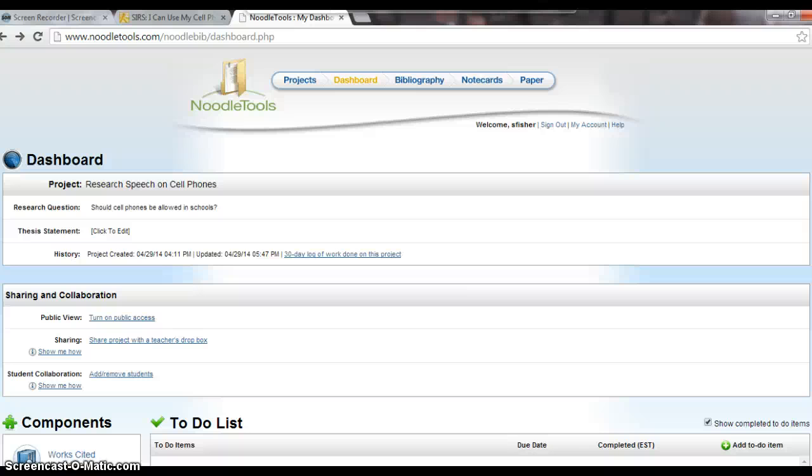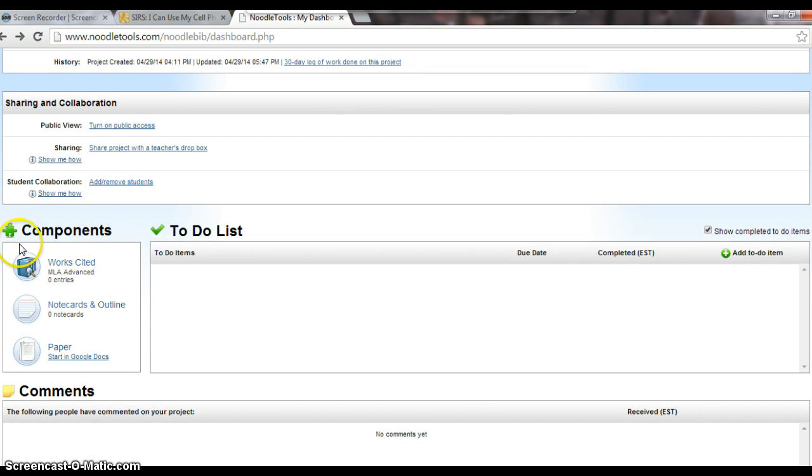This video is to show you how to create a works cited entry for your project in Noodle Tools. You can enter works cited information in two locations. You can reach the works cited entry using the bibliography button at the top toolbar, or if you page down to the components section, you can use the works cited. I'm going to use the components section.